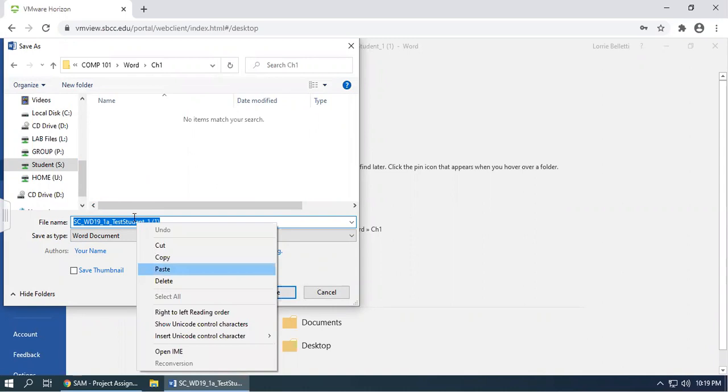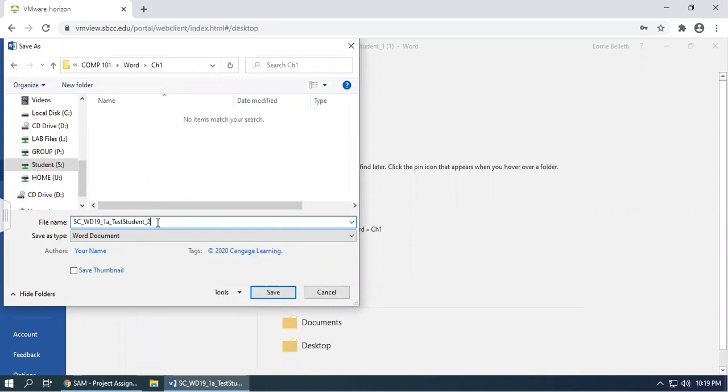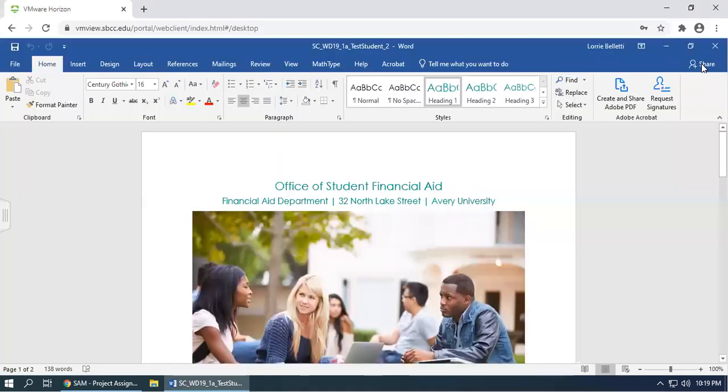So now your assignment should have a 2 at the end. That's what it should say. So we're going to click Save. Okay, so we're going to close this. Make sure you don't close out at the top because that'll close down your internet. So click the X at the bottom here, that closes Word.